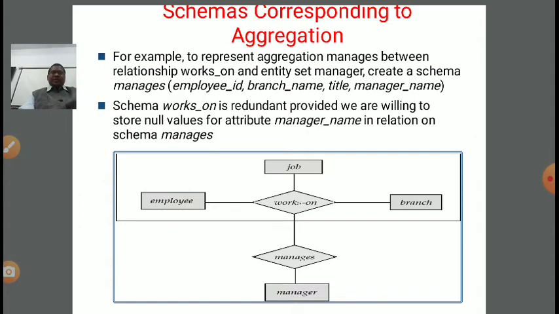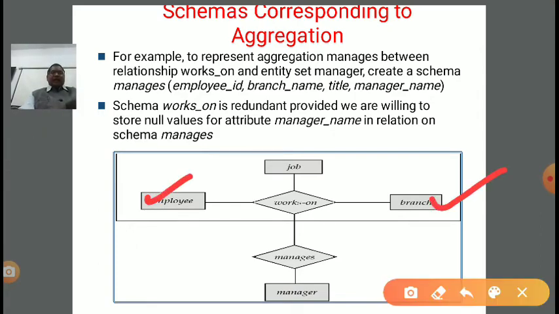It creates a schema manages. For manages we need to create a schema, and we will take employee ID from the employee relation, branch name from the branch relation, title from the job, and manager name from the manager relation. So from all these four we will take, and which relation is taking the attribute from all four? The manages, because it is the main relationship, right?